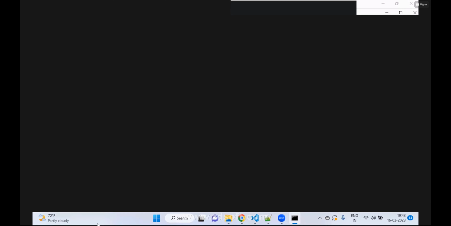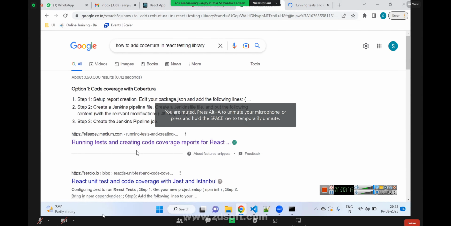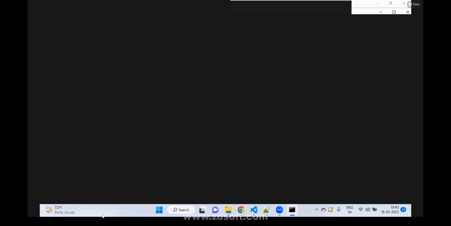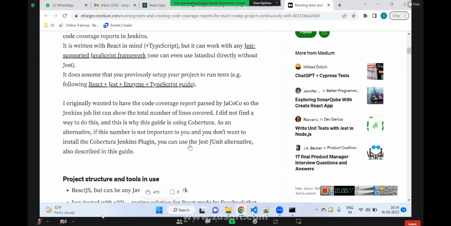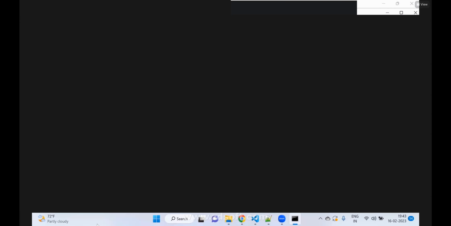Running tests and creating a code coverage report for a React project. It will also show the report, but for that we need extra setup. Code coverage with Cobertura. This is the setup we need. You have to update your package.json.